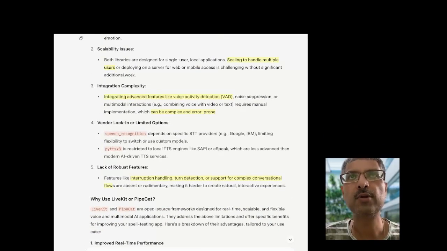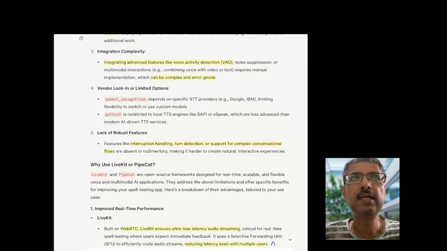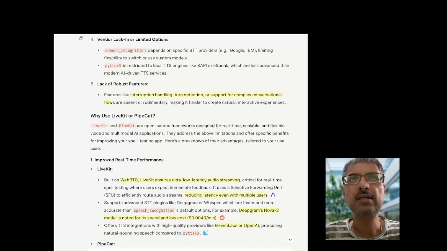If you have to integrate advanced features like voice activity detection, noise suppression, or multimodal interactions, when you start building, VAD is something that you need to definitely include to understand where the user's speech finishes and where the AI has to respond. So good to know that VAD is there, and vendor lock-in, and interruption handling, turn detection, and support for complex conversational flows. So these are three key things that are necessary when building voice-driven applications. Interruption handling, when the user interrupts while the AI is speaking. Turn detection, when the user stops speaking and the AI has to take over. And flows, which are common between text and voice applications.